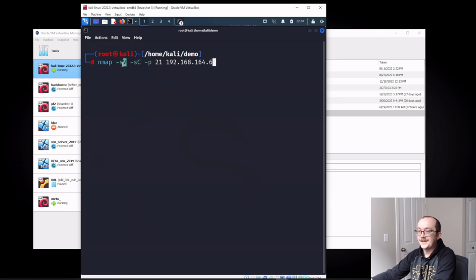The script scan needs to have the versioning also included because nmap is going to be checking its databases and saying, oh, there's an FTP version this. Do we have any existing vulnerabilities documented here? Let's check. We're going to be specific this time. Port 21, and we've got our target.